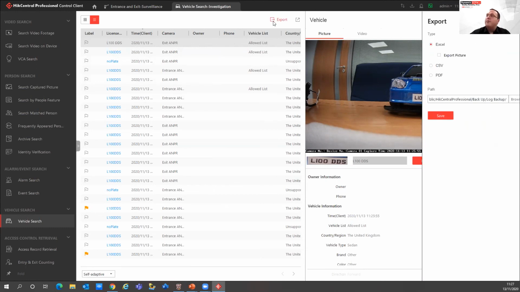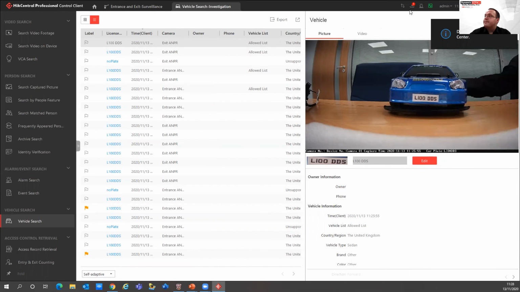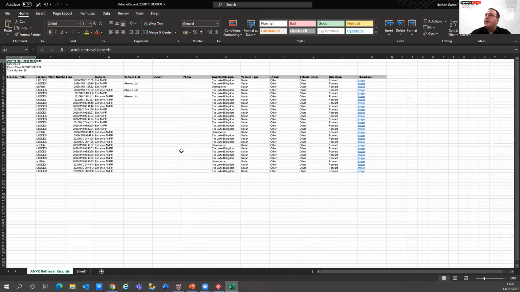We can also generate an export report of the actual vehicles within the specific time frame that we want to search for, and we can actually export all the pictures of the vehicles that were captured with that Excel file for that, and then it downloads into our PC. I can click on open file, and it gives us an exported CSV file of the actual vehicle results.